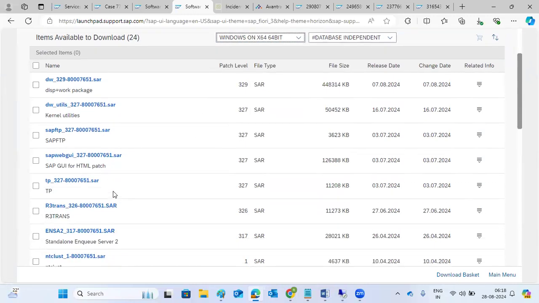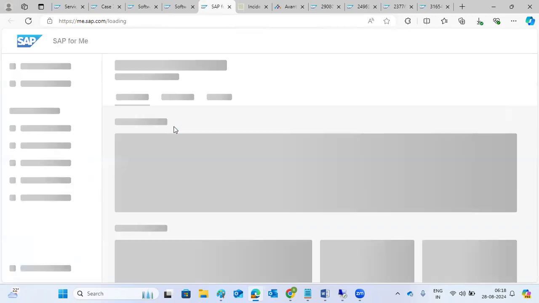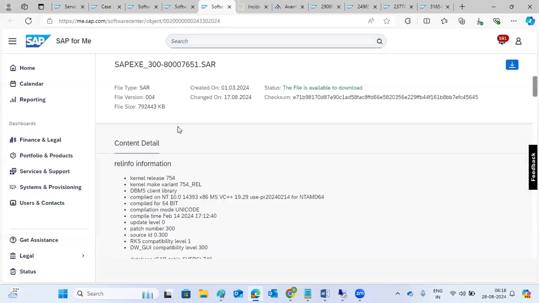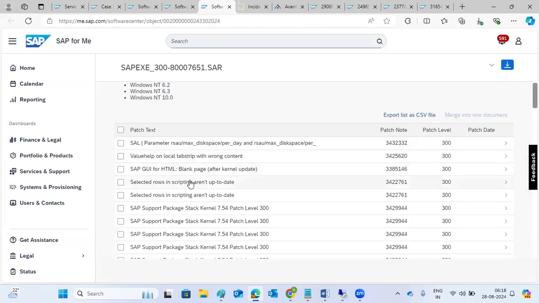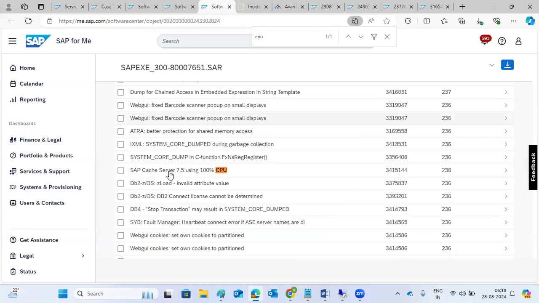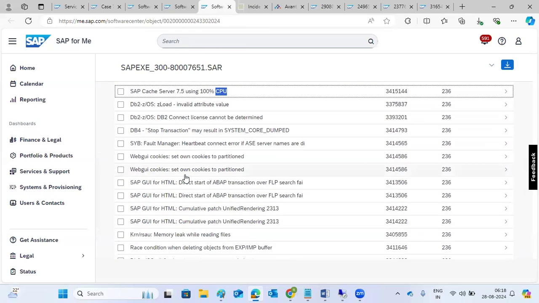There is a topic for us. Why? Because this type of issue will be fixed in the kernels. If you see the kernel content info, let's see whether they have fixed any kernel issues in the latest kernel. These all are the issues they have fixed in the kernels. CPU, yes. See here, the SAP cache server using high CPU is fixed in the 236 version. So when you upgrade the kernel, this type of CPU issue will be fixed.